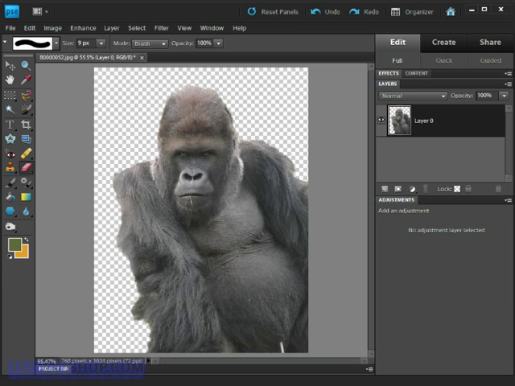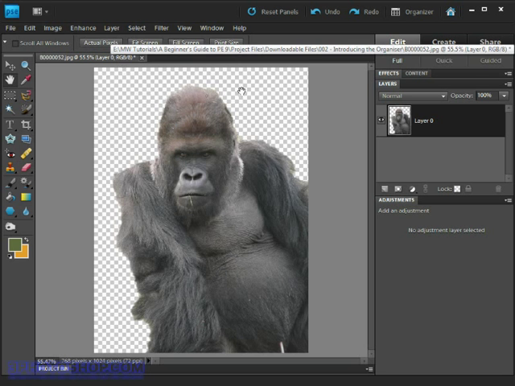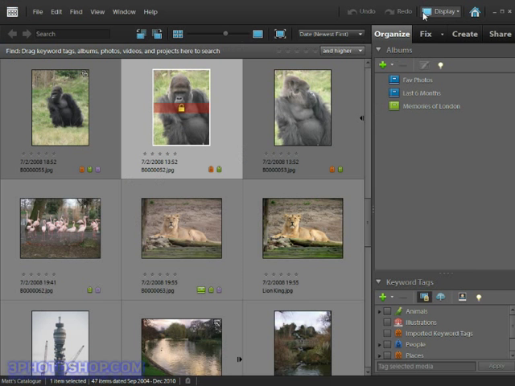Now, if we want to move layers in between different documents, we need to take advantage of either the move tool or the copy and paste commands. Firstly though, we need both images open in the full edit mode. So let's come up to the top and click the Organize button to return to the organizer, but leave the gorilla image open in the editing environment.